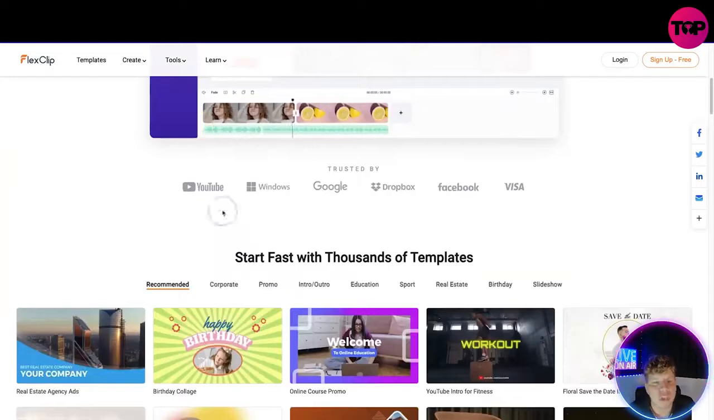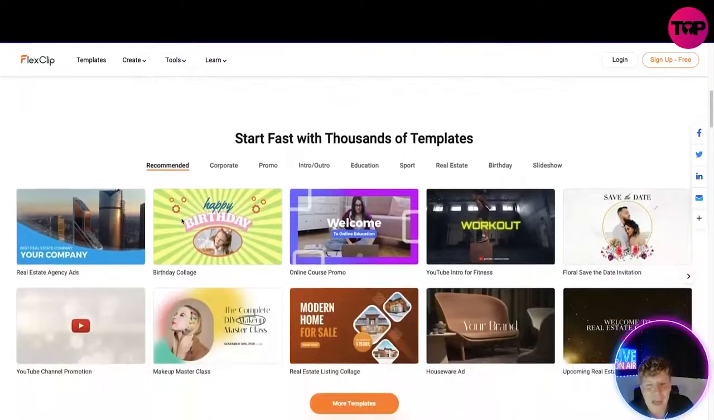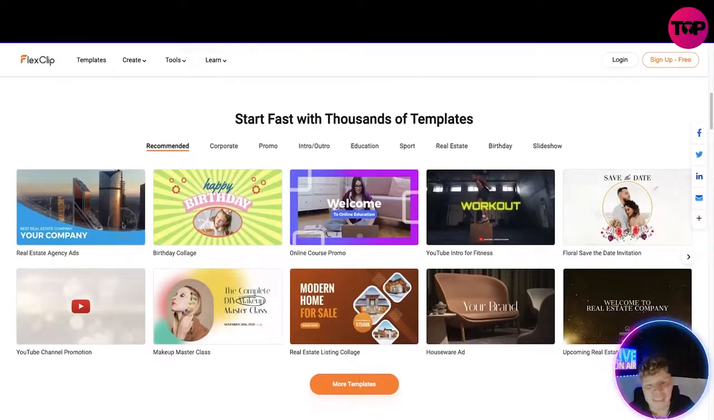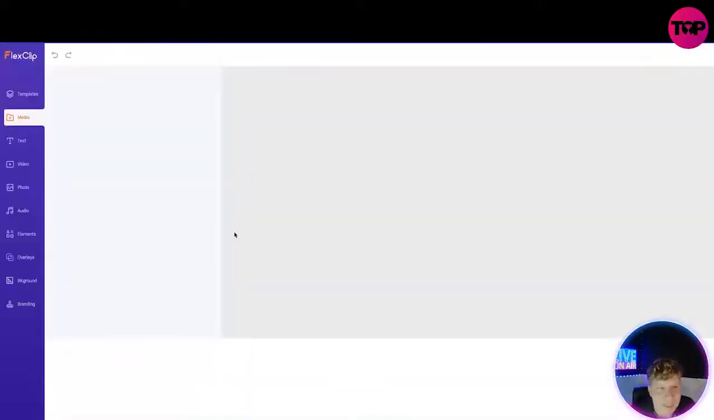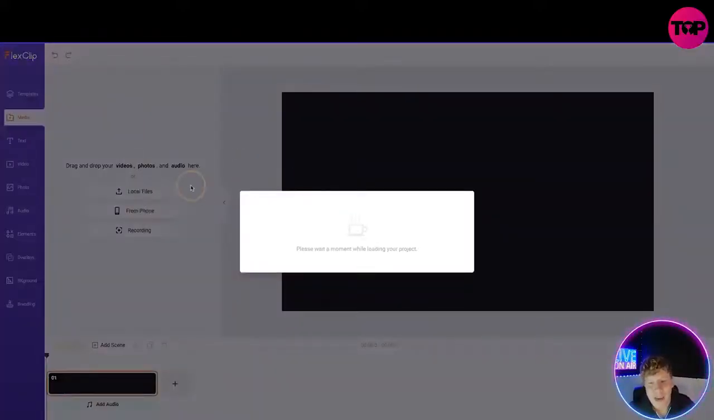Super interesting. We're trusted by YouTube, Windows, Google, Dropbox, Facebook, Visa. You can't get bigger than them. And you can start fast with 1,000 templates. So let's just have a little look. Let's go for a birthday collage. Let's click on customize and see what happens. It's going to take you to here. Please wait a moment while loading your project.